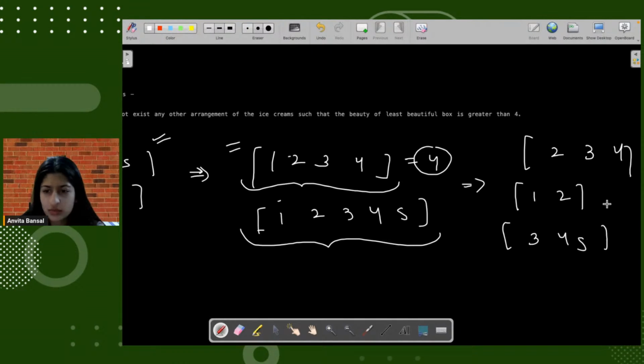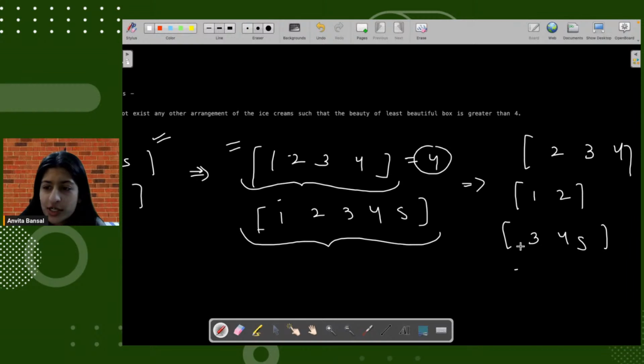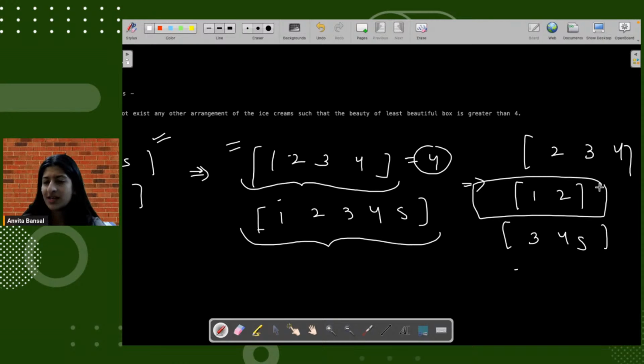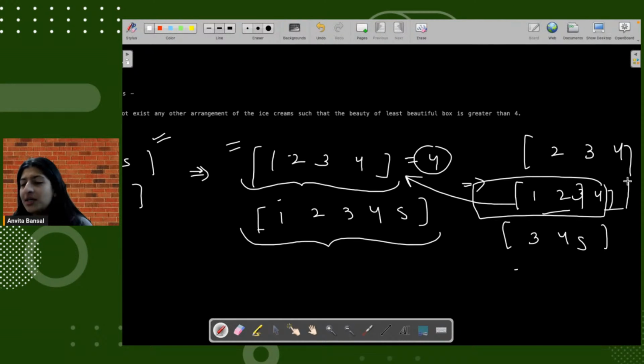So 1, 2, 3, 4, 5. Okay, one possible combination could have been this also. Getting it? One possible combination could be this. But what is the issue with this combination? What is the minimum number of ice creams you can find? You can find two as the minimum number of ice creams. So what we did, he tried to maximize this box with the maximum amount he could have filled. So I just increased the count of ice creams with the consecutive integers.